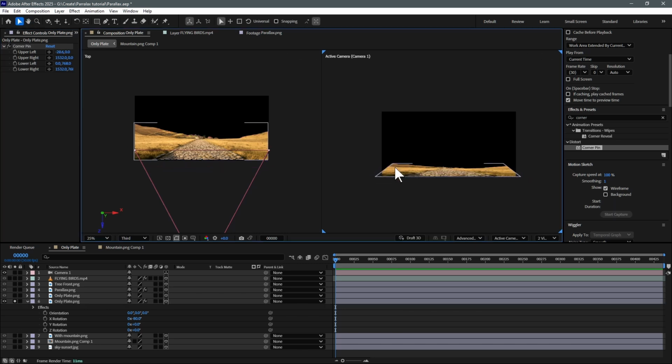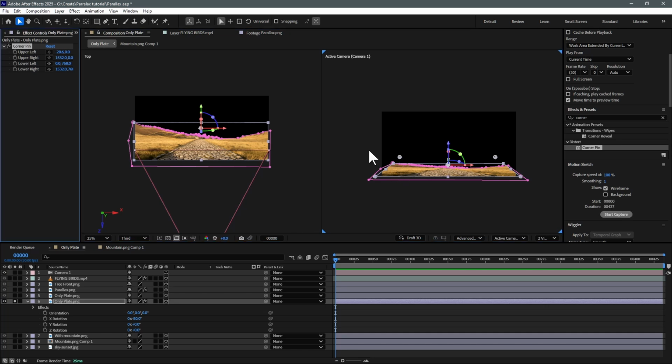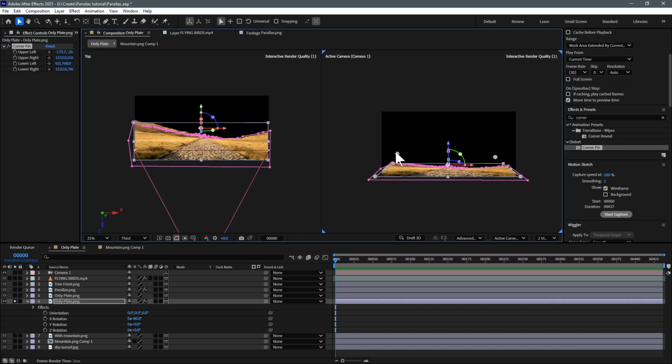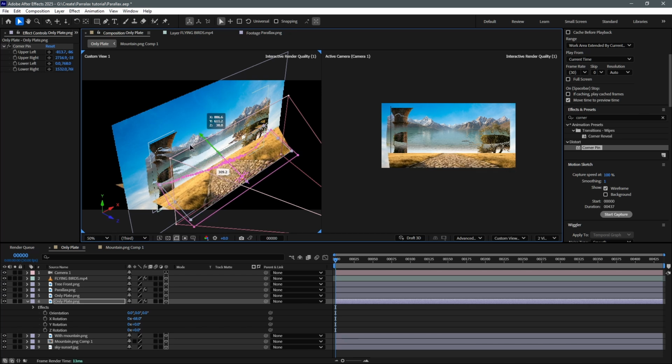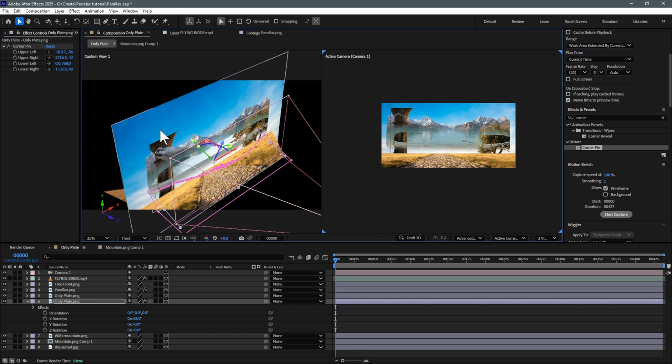Positioning layers in 3D space takes a bit of patience, so don't worry if it doesn't look perfect on your first attempt. Creating a convincing sense of depth usually involves making small adjustments to each layer's position, rotation, and scale. As you move one layer, you may need to fine-tune the others until everything feels natural from the camera's point of view. The more you practice, the more intuitive this process becomes.